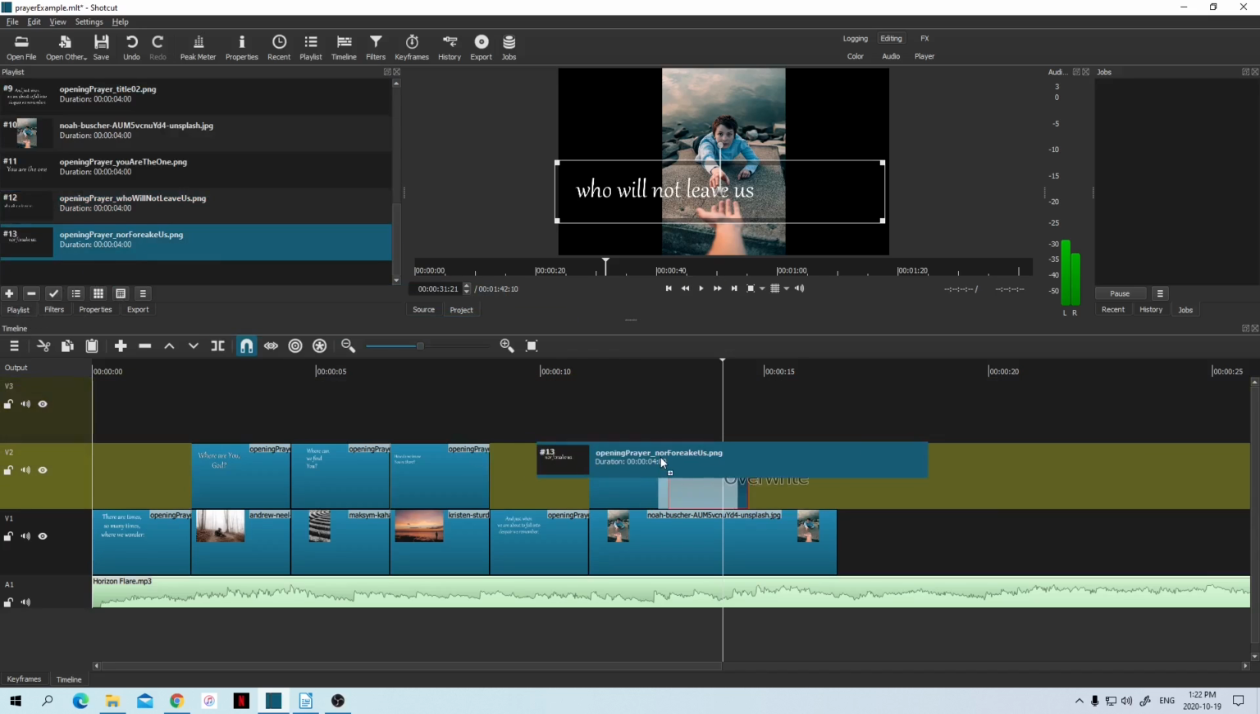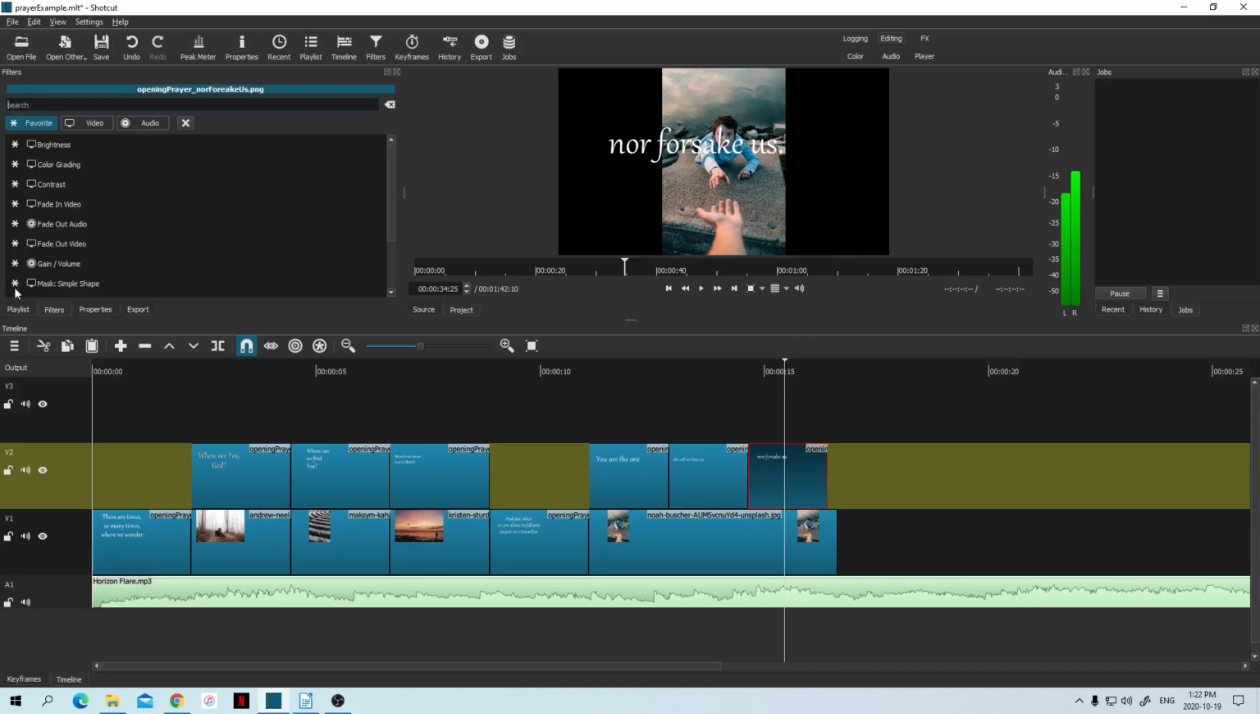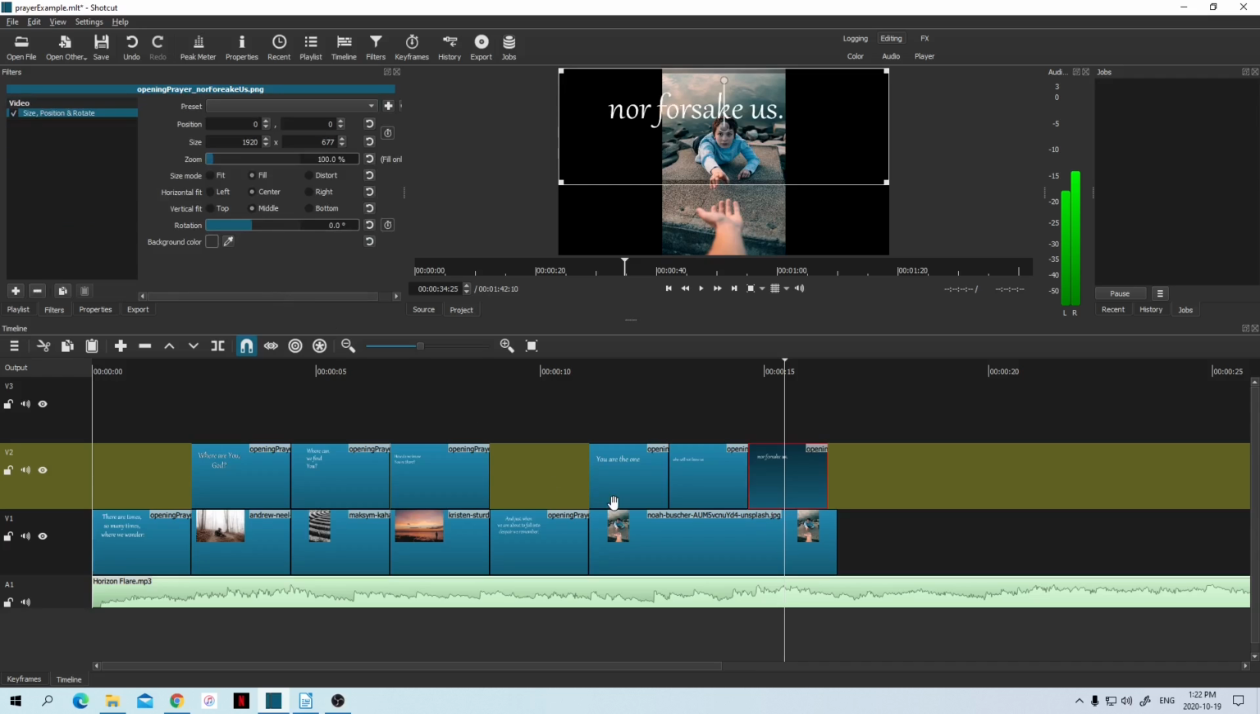And then the last part of this statement, "nor forsake us," and then just to kind of balance it out, we'll go on the other side. Again, filter, plus sign, size and position. And you always want to make sure that whatever you're working on has this red box around it. That means that's the selected item that you want to be working with. Let's make that smaller. Fit that in there.